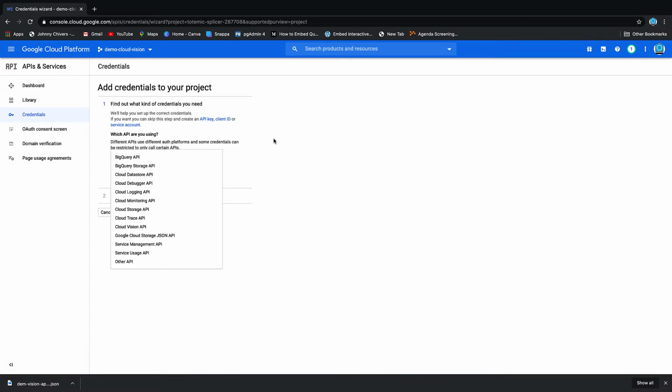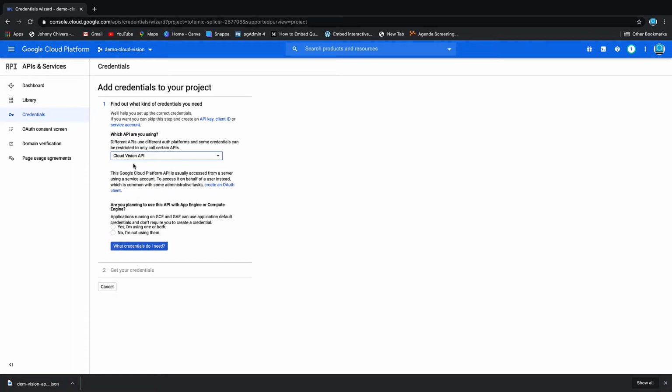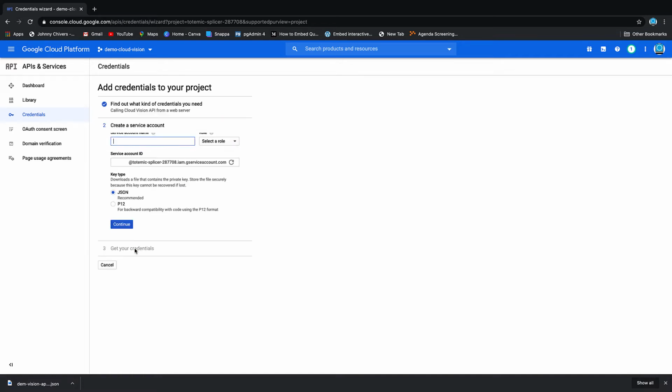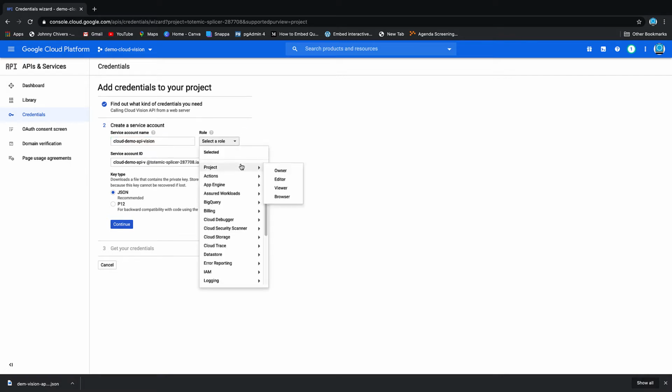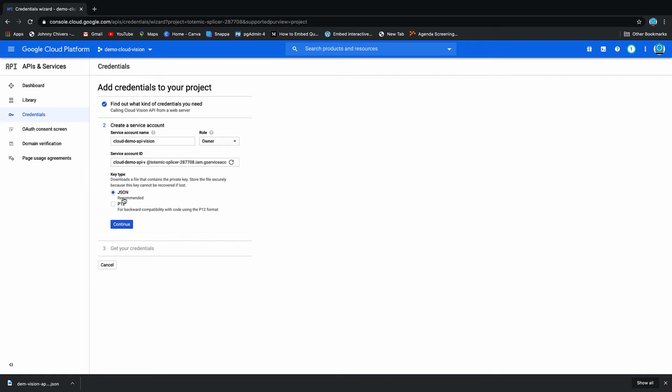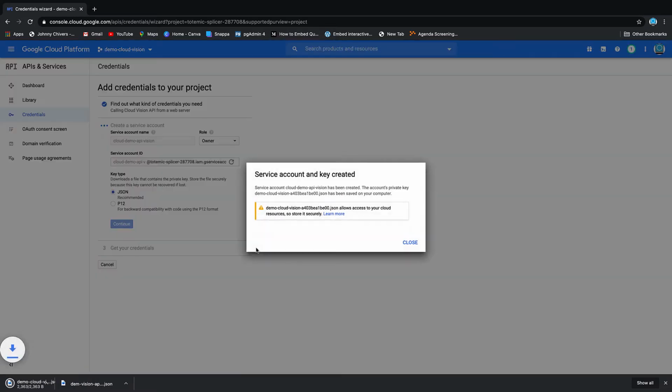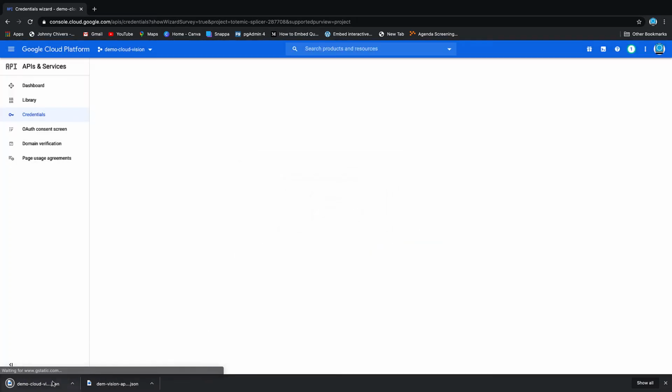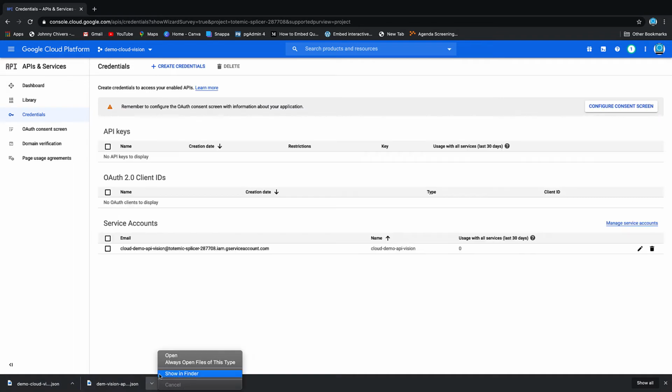What we're going to do is use, which API are you using? So we're using Cloud Vision API, so Cloud Vision. You're not using either the App Engine or Compute Engine. What credentials do I need? Give the service account a name. So I'm just going to call this Cloud Demo API Vision. Select the role, give it project, and give it owner. We want a JSON, and you want to hit continue. And then it will download a JSON document down on your browser that has the required credentials.